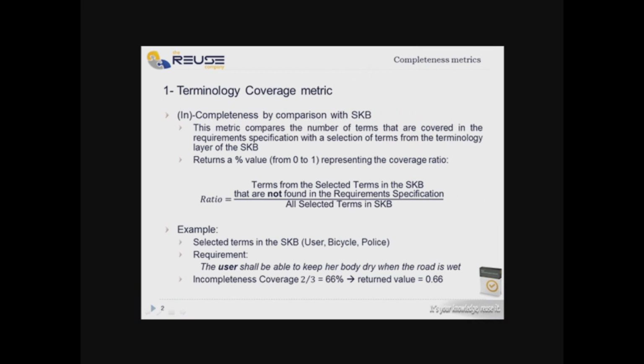The objective of the terminology coverage metric is to provide a mechanism to check that the requirements in the specification are aligned with a predefined controlled vocabulary. The result of the metric will show if there are requirements in the specification that don't contain any of the selected terms, and the selected terms that aren't found in any requirement in the specification. The result of the metric will provide a quantitative value for this calculation.